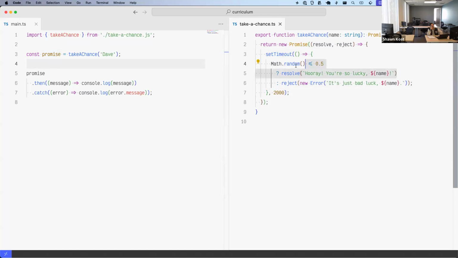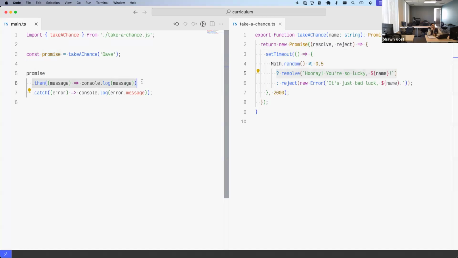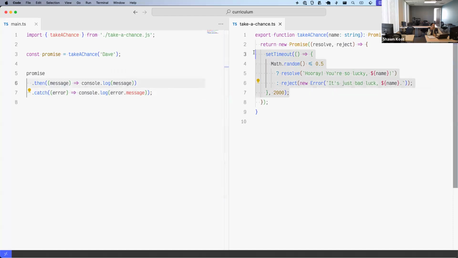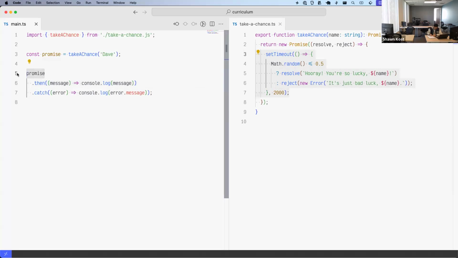If my promise resolves, then what's going to happen is it's going to call my then method. As soon as my promise is resolved, it's going to execute whatever code I have in my .then. Whereas if my promise rejects, it's going to execute any code that I have in my .catch. So this is how I'm essentially able to listen for when my promise eventually resolves or rejects, because I'm chaining these methods on the variable that is storing the promise.